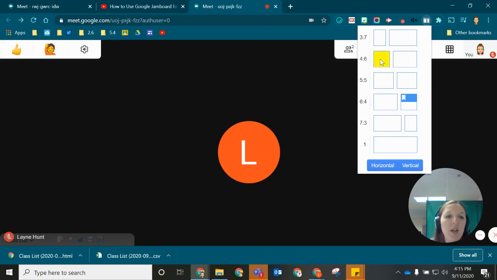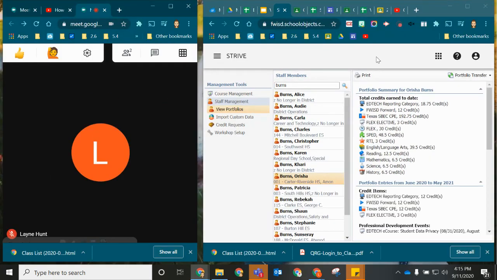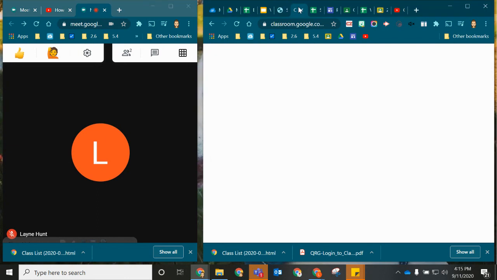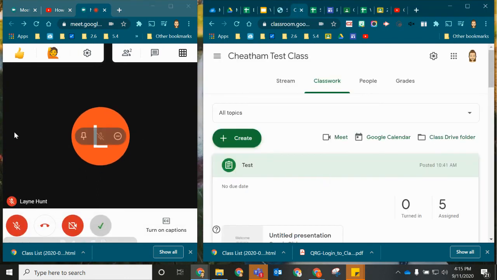But this is a great way if you want to be able to present your screen and see your students at the same time. So I'm going to go ahead and choose this 4x6. And notice that it automatically fixed my screen so that I'm seeing 2 separate Chrome windows at the same time.